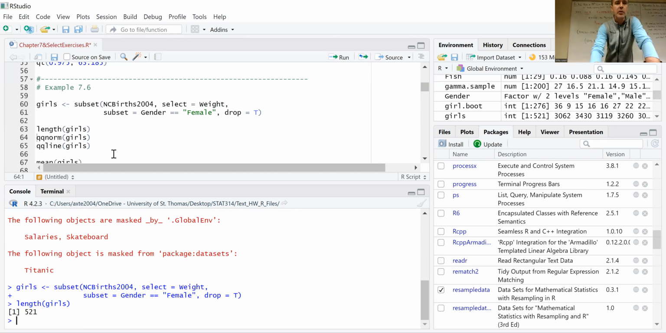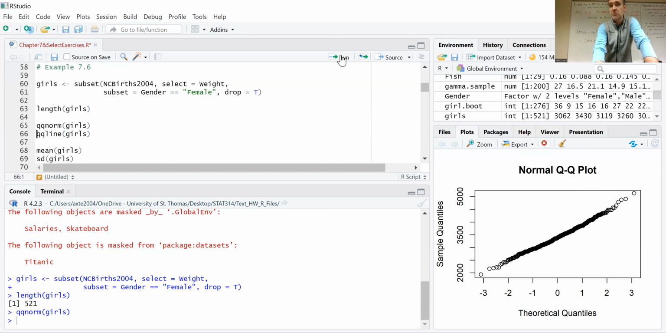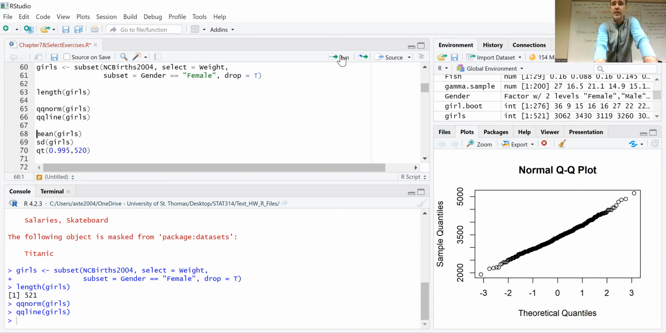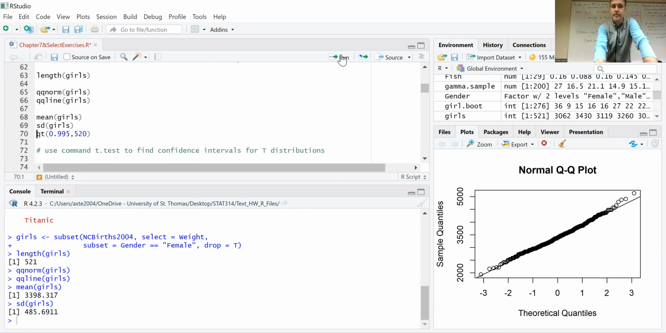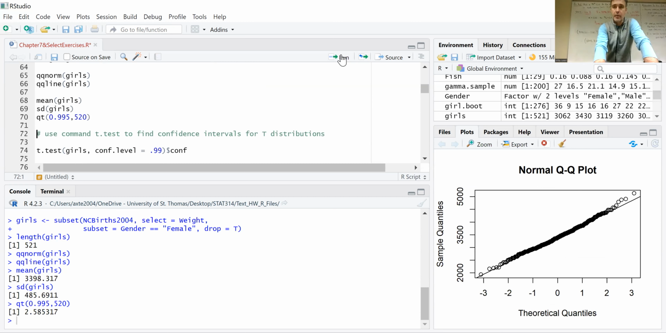All right, let's look at this data. Let's do a QQ norm plot to see if it looks normal to us. So that's line 65. Looks pretty normal. I can throw the line in there. And that's a pretty good normal fit. So it sure looks like this girls' birth weight is normally distributed. Calculate the mean. There it is. That's the value I have on the board. Calculate the standard deviation. That's the value I have on the board. Calculate my quantile. That's the value I had on my board.